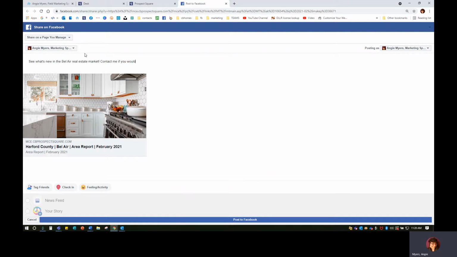Contact me if you would like to receive this report automatically in your inbox each month. Automatically lets people know that it is something that I'm going to set up for them. I'm not going to constantly be emailing them or bothering them like a car salesman would. And it's also that they can just receive it in their inbox. They don't have to find me on Facebook. They don't have to find me anywhere. They can just get it in their inbox and look at it.